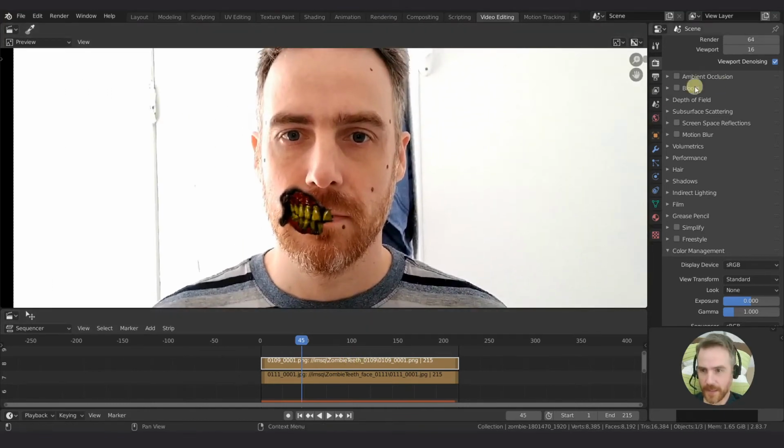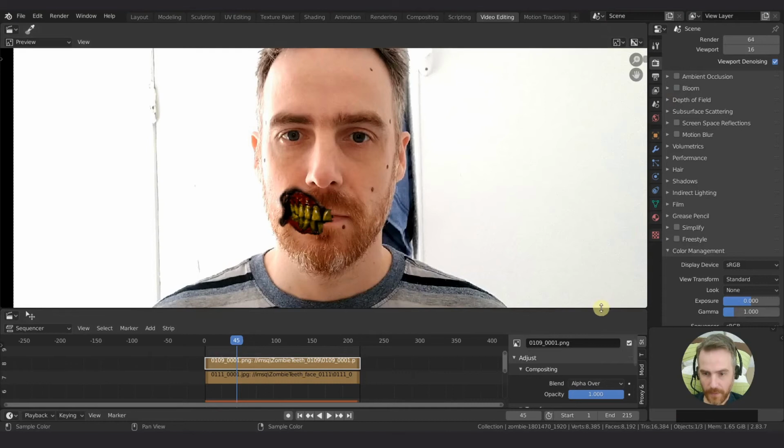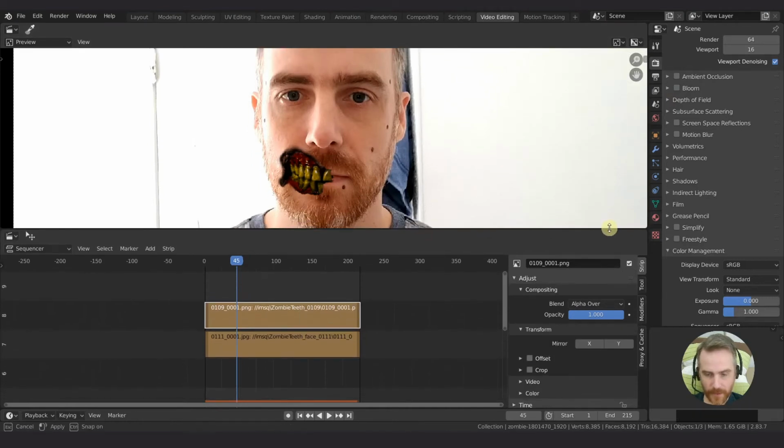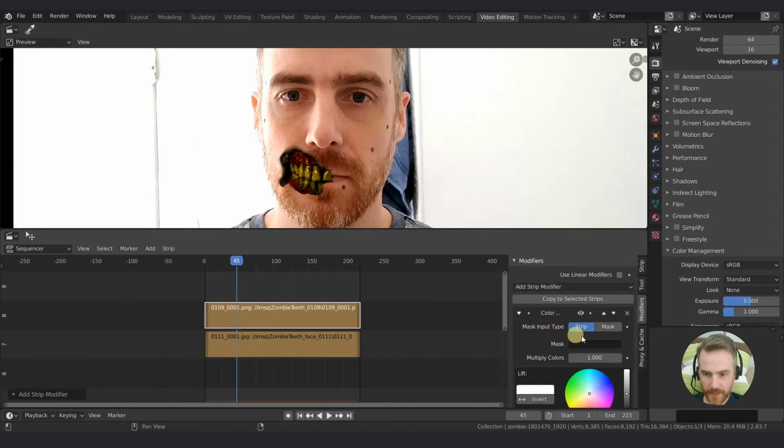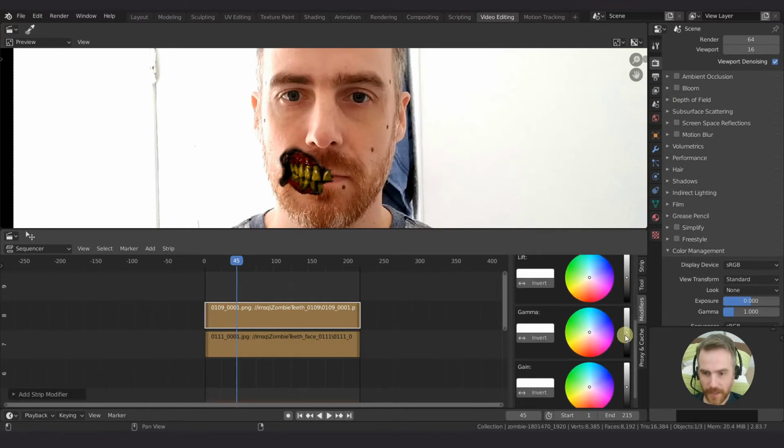So with the teeth selected, let's go to, let's see, N to bring up our properties here. Strip properties. Go to modifiers, add strip modifier and color balance. And so now if you need it to be lighter or darker, you have those to work with here. So you got your highlights and your shadows, and then overall, or maybe these are the shadows. I don't know.